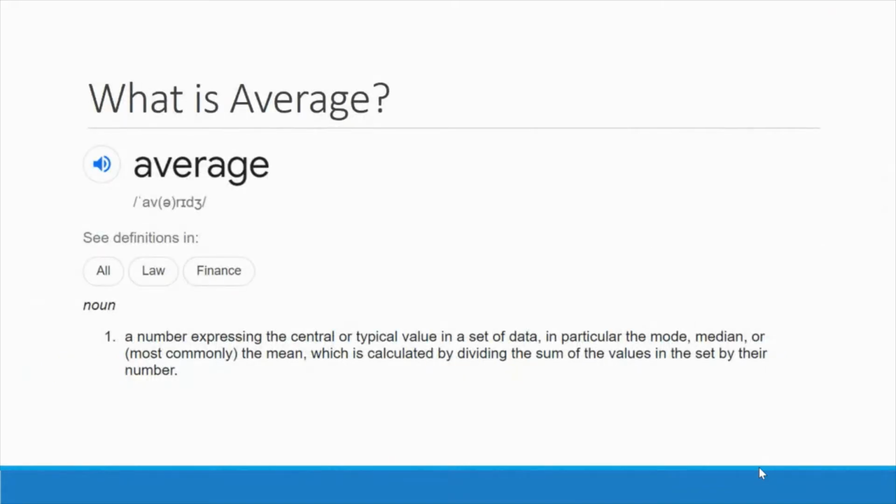All right, first, what is average? I haven't had any issues with this when I teach my different math classes, and I know this concept is already understood. But let me go through it quickly just to confirm. From Google, average is a number expressing the central or typical value in a set of data. In particular, the mode, median, or most commonly the mean, which is calculated by dividing the sum of the values in the set by their number.